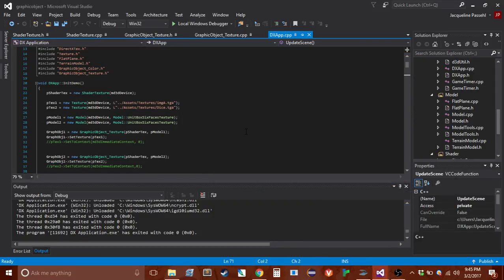For the first question, I created a graphic object to handle shaders with texture. This is what the DXApp CPP looks like. Then I created the shader texture class. I just have the cam and then the world struct with the view projection and matrix in it. It was basically the same as the shader color, but taking out the color and having it load the texture instead.